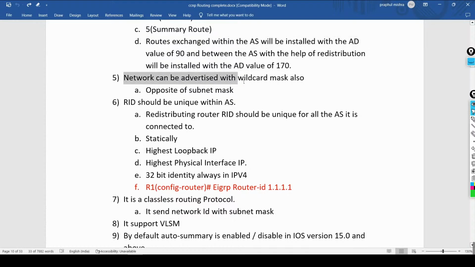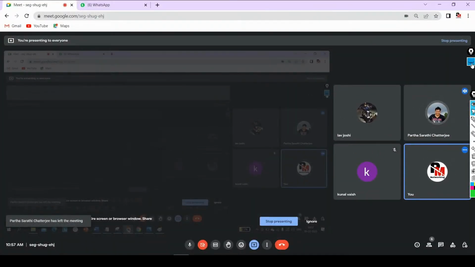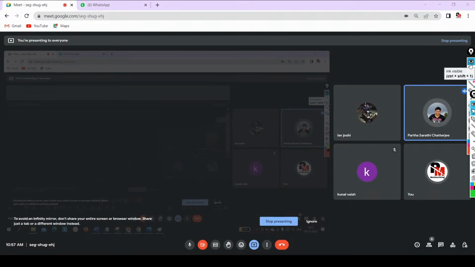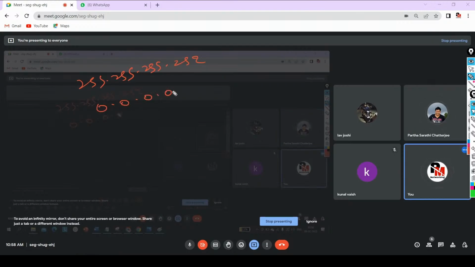A network can be advertised with a wildcard mask also. Do you have knowledge about wildcard masks? What is a wildcard mask and how is it different from a subnet mask? It is just the opposite of a subnet mask. So if it is 255.255.255.252, then the wildcard mask will be 0.0.0.3.